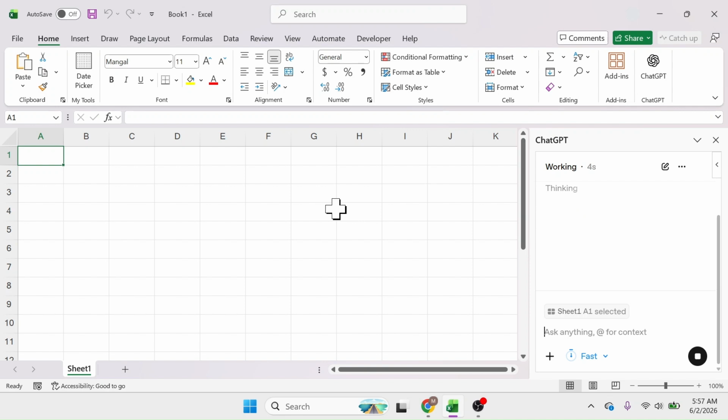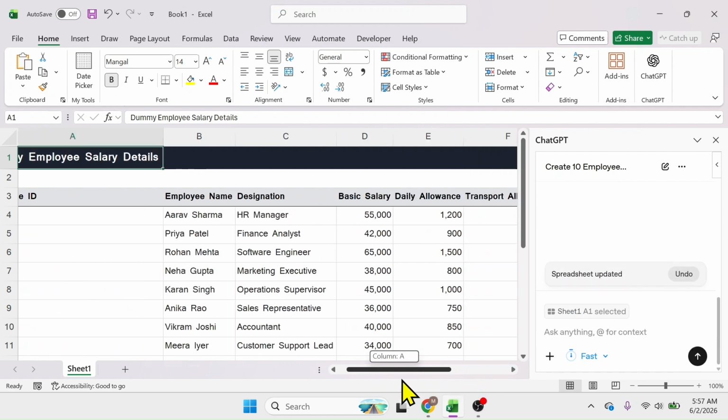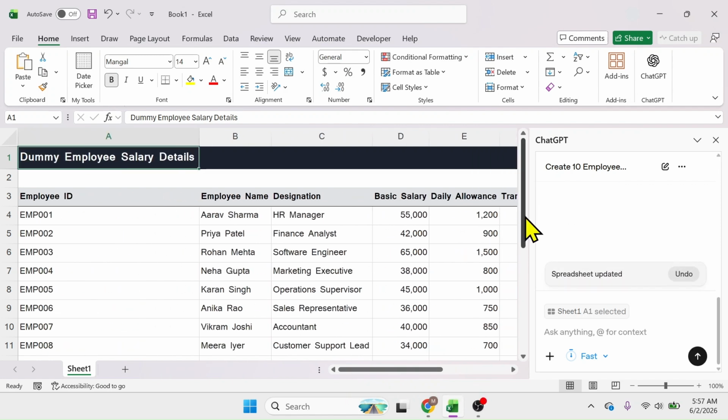It takes few seconds to minutes depending upon the data size you wanted to create or the task size you have given. Here you see, within 20 seconds, ChatGPT created this sample data right inside the Excel sheet. Isn't it amazing? Let's give few more tasks to ChatGPT.